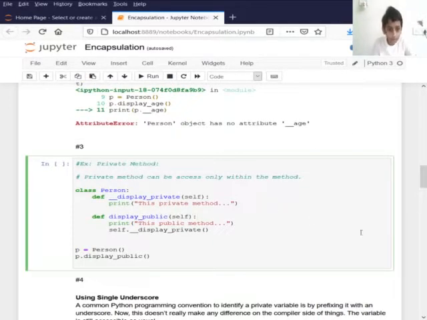Now let me execute. Here is another one, a private method. A private method can be accessed only within the class. Here I created a class named Person. I created a method named __display_private. Here it has a double underscore. Can you see right here?